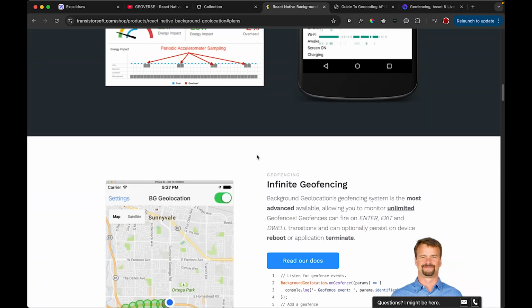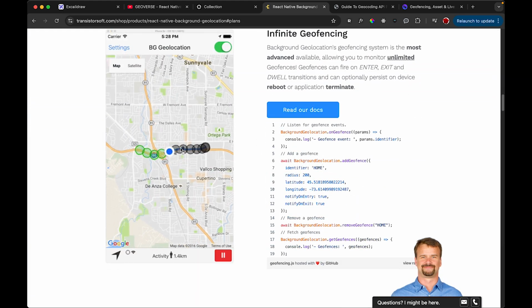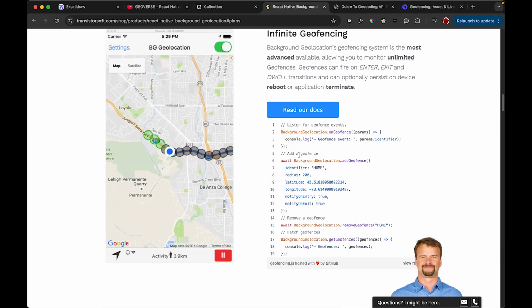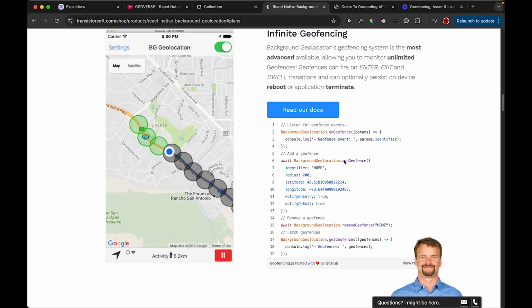Now as you can see, as the location moves, we have geofencing and non-geofence, all these things.